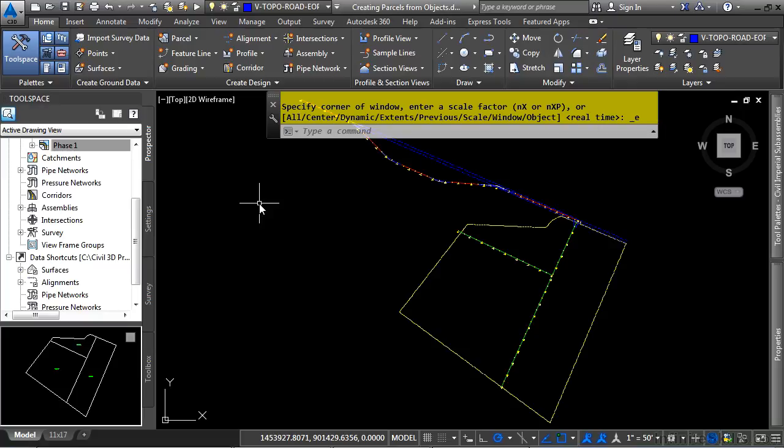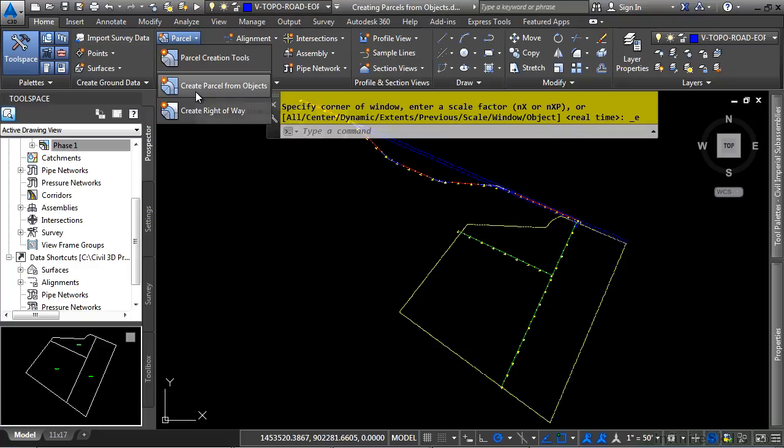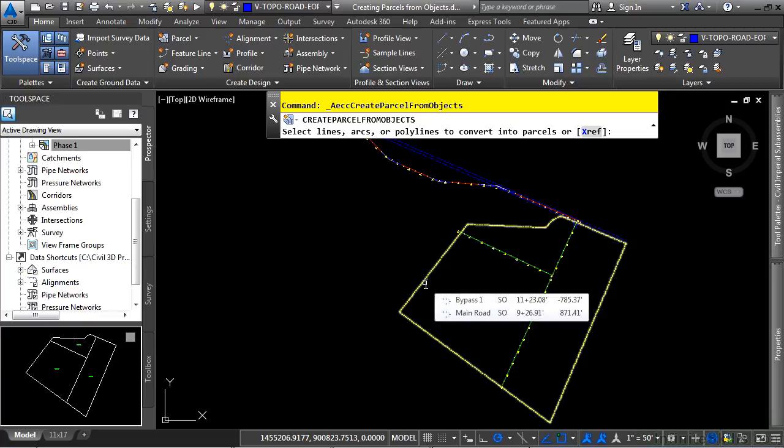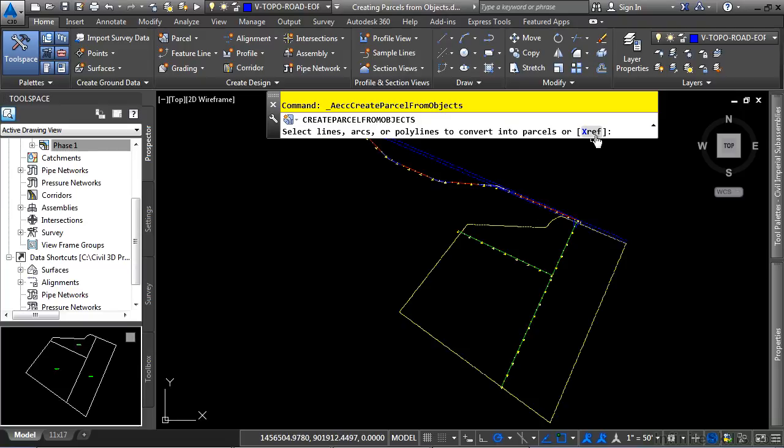To do so, navigate to the Create Design panel of the Home tab, Parcel dropdown, Create Parcel from Objects. At the command line window, notice you have options to choose lines, arcs, polylines to convert into parcels. Within our drawing, we actually have a polyline already there that defines the existing boundary of a parcel lot that we're going to subdivide into new parcels.